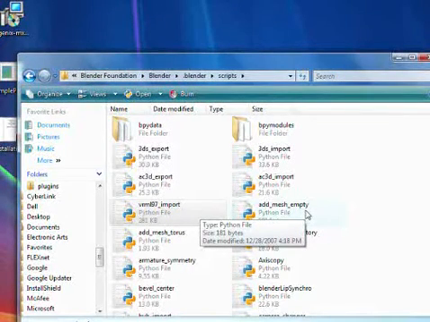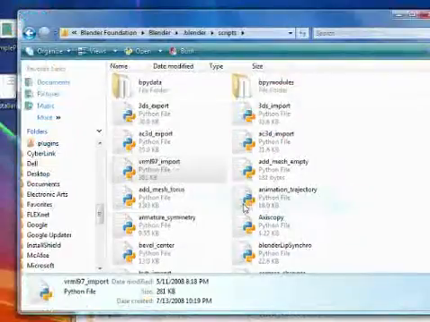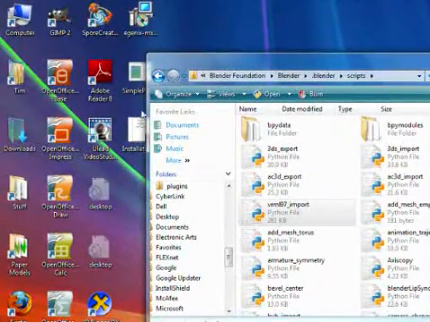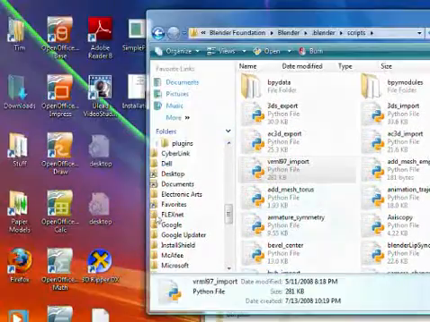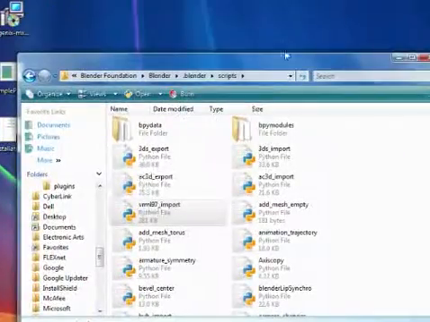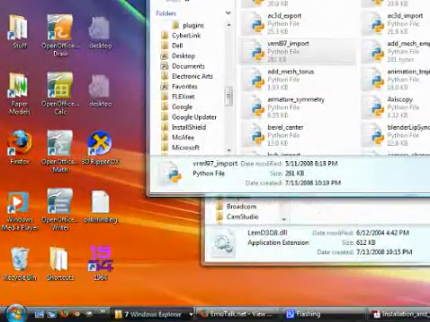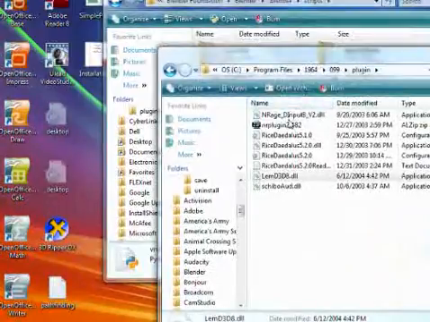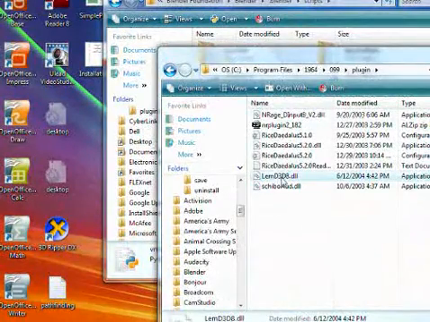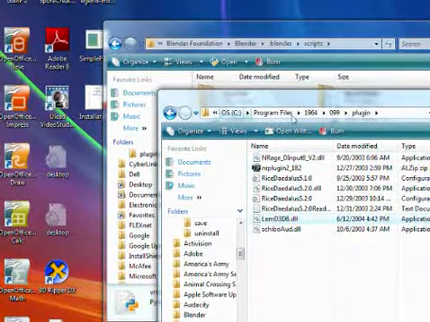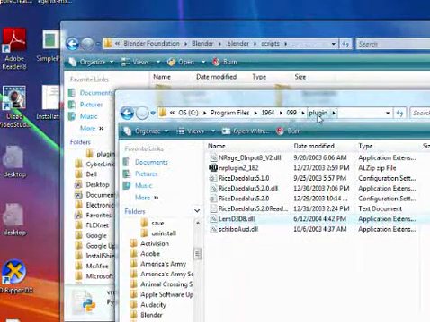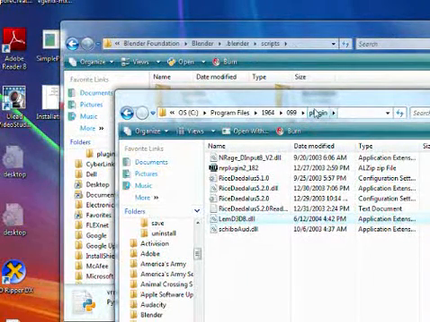What else is there? Blender, Python, 1964. Oh yeah, Lemmy's plugin. All you have to do is take this Lem D3D8 plugin and put it in your 1964 plugin folder. And then you'll be ready for that.